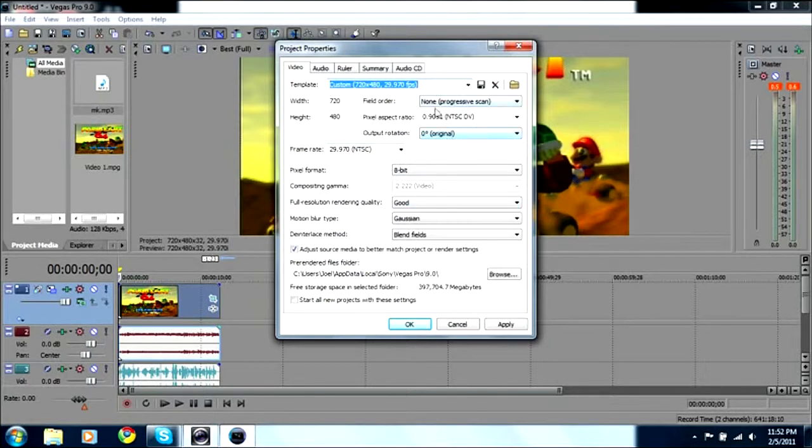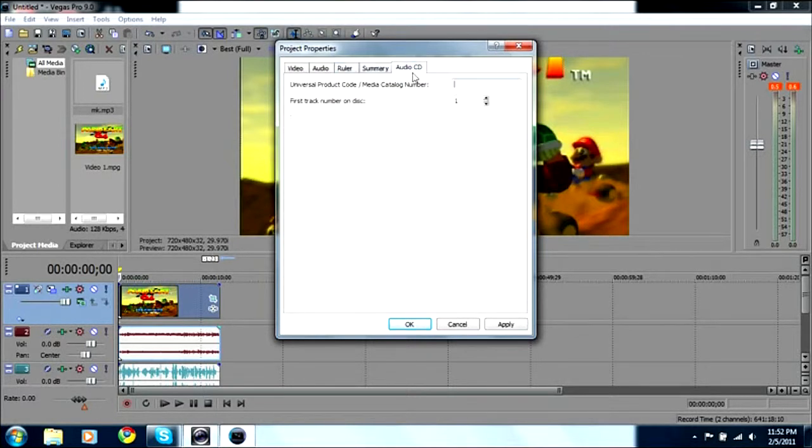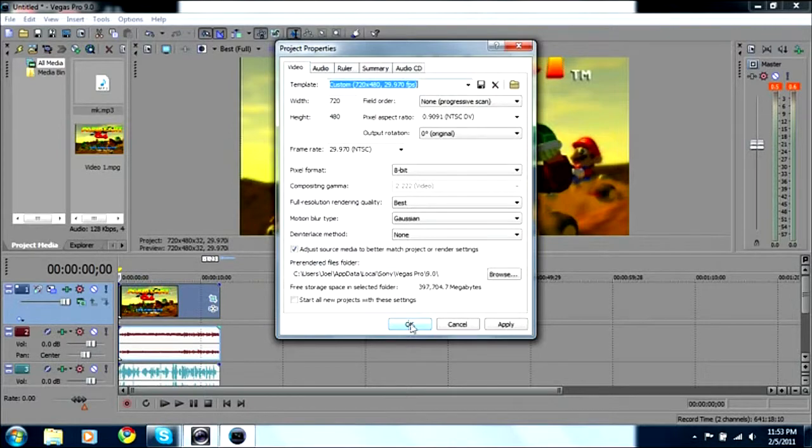All this should be default. We got pixel format as 8-bit. That's whatever. I leave that at that. Full resolution rendering quality is best. Make sure you have that at best if you want the highest quality for your video. Deinterlace method is going to be none, and that's pretty much everything else. Everything else here in these tabs is going to be default. Don't mess with those, really.